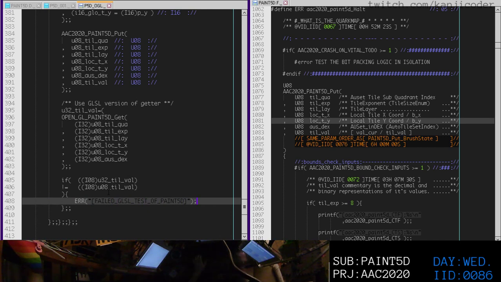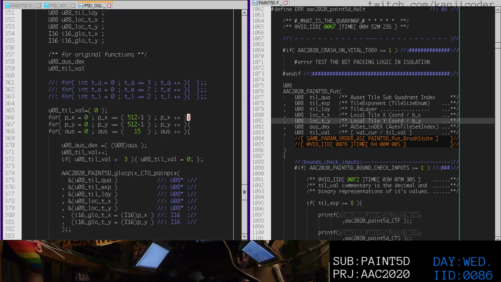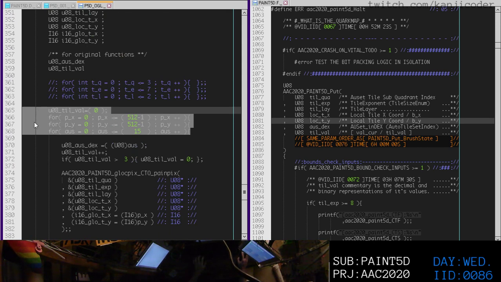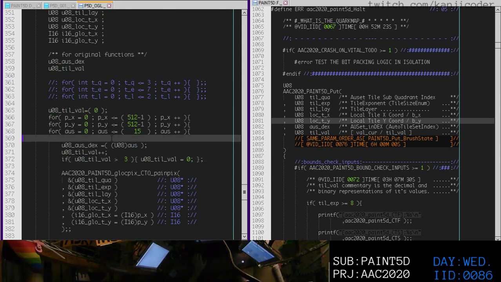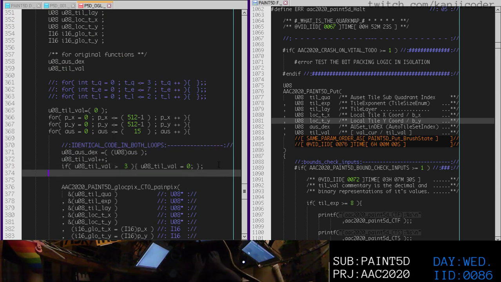Okay, so this is our GLSL test of PAINT5D. And that's the first test. There's one more thing we're going to do. So we have this triple loop here. We're going to take this triple loop and try to use our getters again with the exact same generation code.